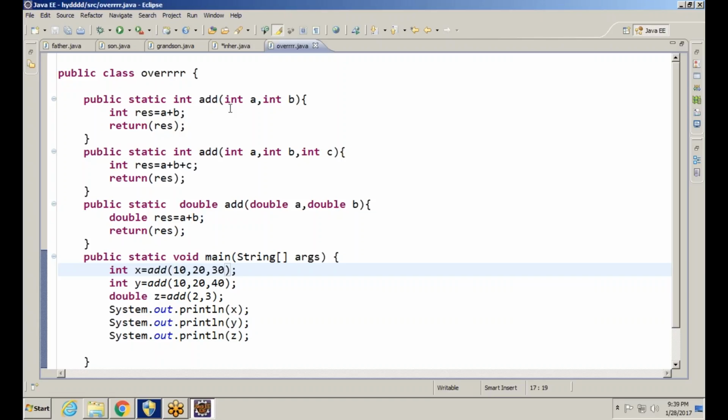So here 2 arguments, 3 arguments, different arguments. So here we are storing in one variable x, y double z, and we are calling. What is return res? What is that function?